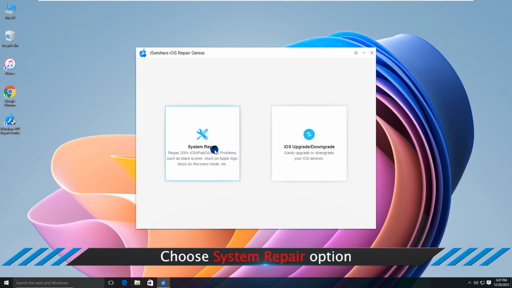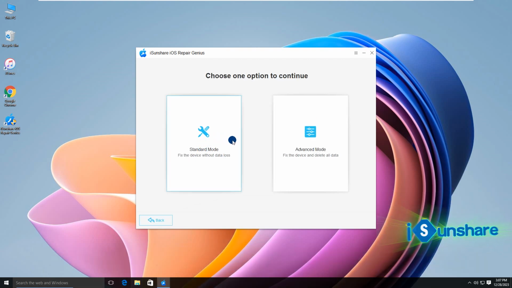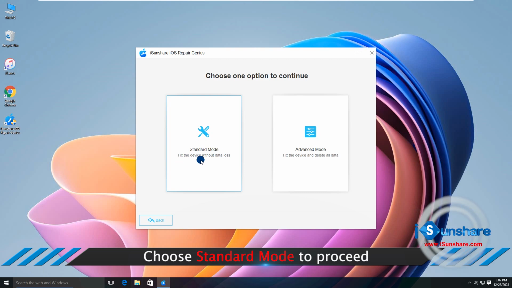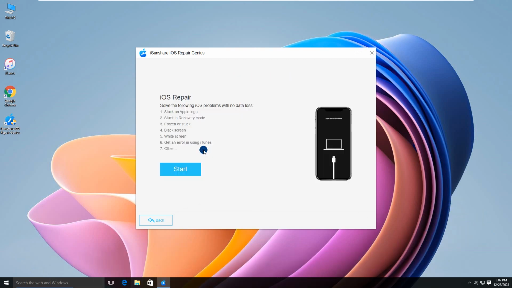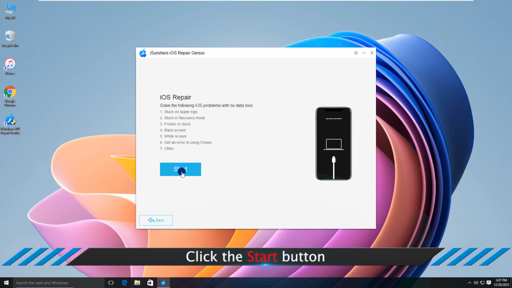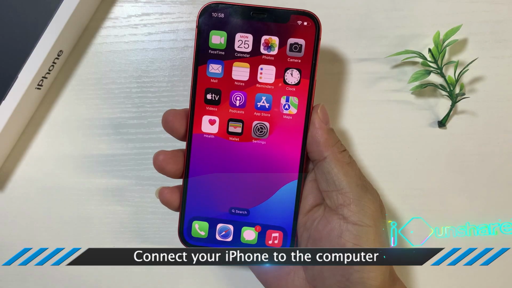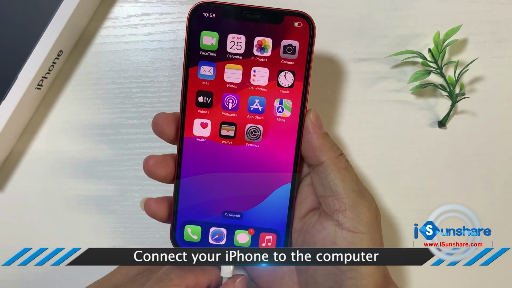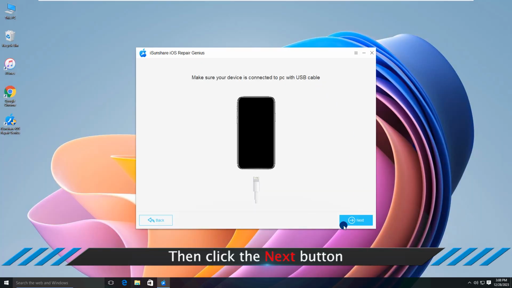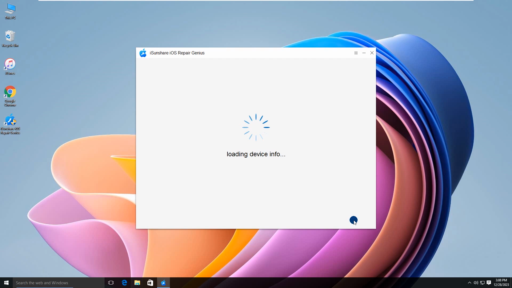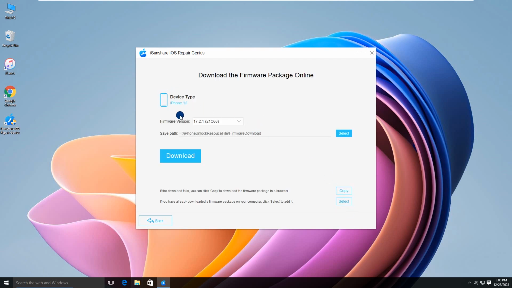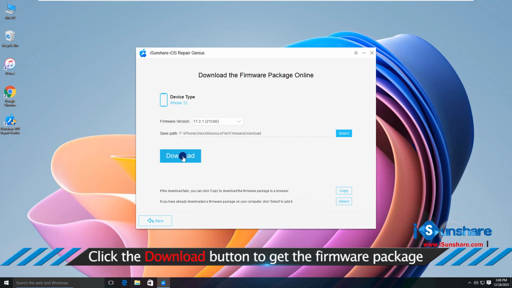Choose System Repair on the left side. Click Standard Mode. Click Start. Then connect your iPhone to the computer. Click Next on the software. You are asked to download the firmware package. Click Download to go ahead.